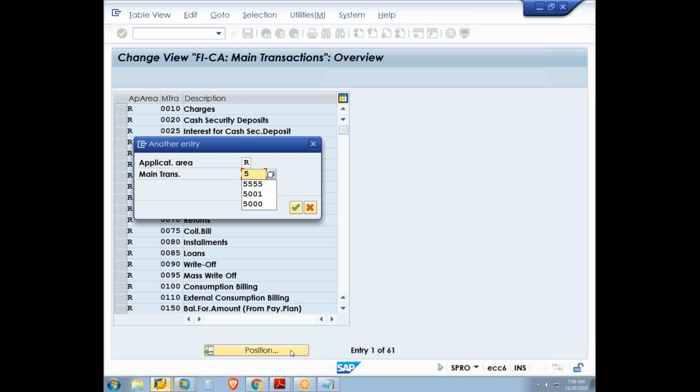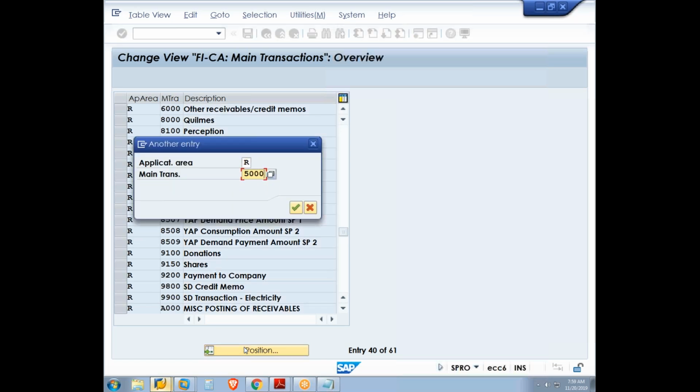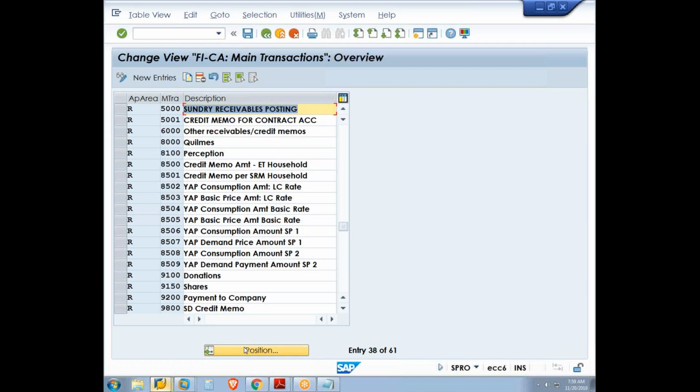So we have defined one main transaction as 5000. Sorry, application area R, and 5000 is the main transaction: sundry receivables or miscellaneous posting. That means the FICA document is identified as a document posted in FICA for posting miscellaneous receivables to a contract account. But what are the items you are posting?